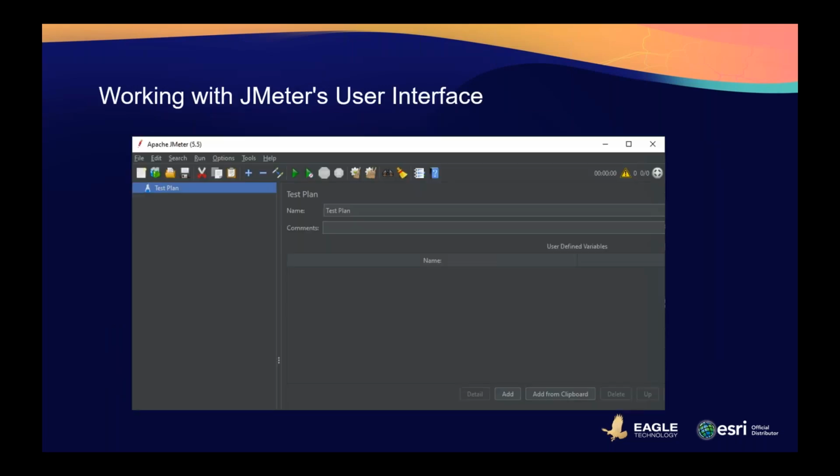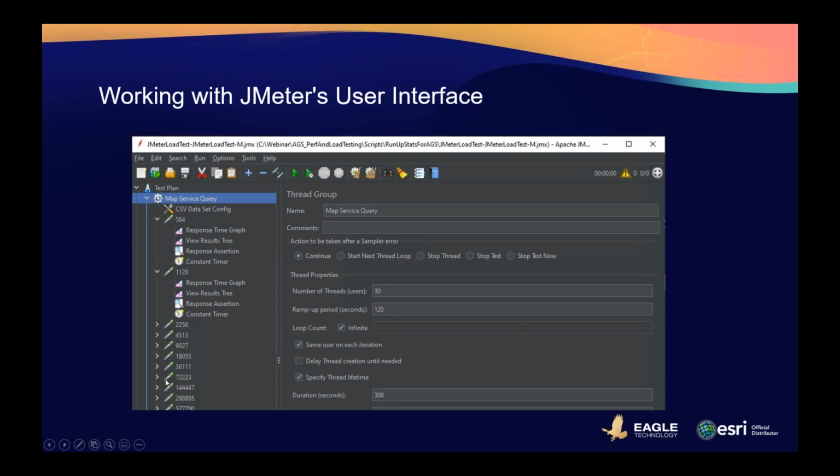So this is the interface of JMeter. You've got a couple of tools around the top over here for running your actual test plan, stopping it during a test, for clearing any of the results, as well as some search and help options. Here is an example of quite a detailed test plan that's been set up where we're testing each individual scale level to represent zooming in and out.